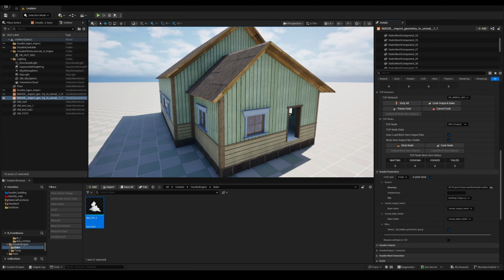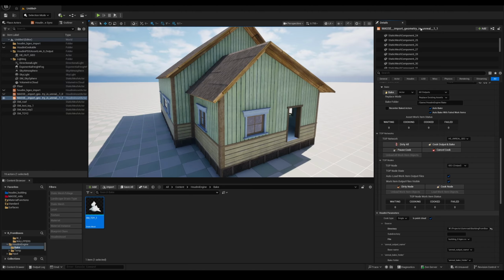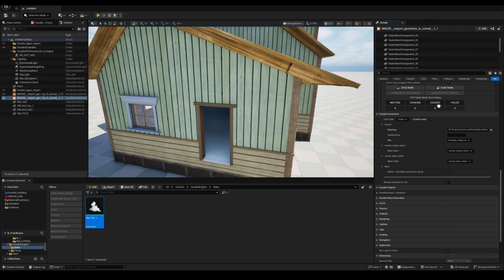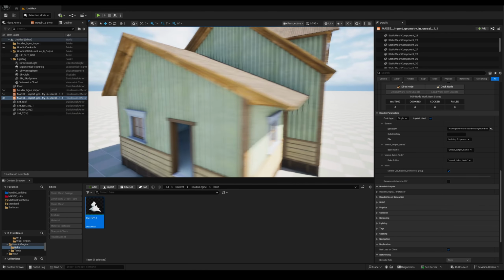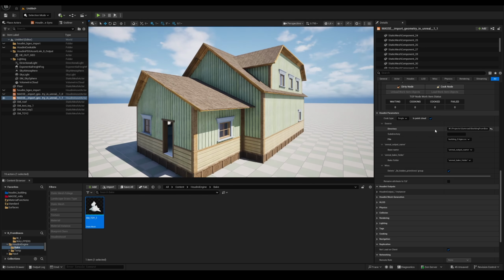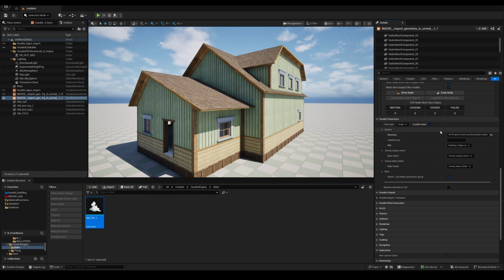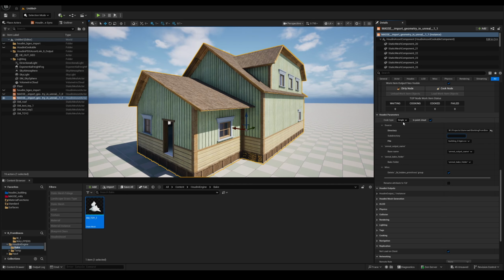Let's go to the import geometry in Unreal node. So this node has been updated with two new features. Now what we can do is specify that the geometry file that we import is a point cloud. If you are in the single mode for the node, you have the option to say this is a point cloud.